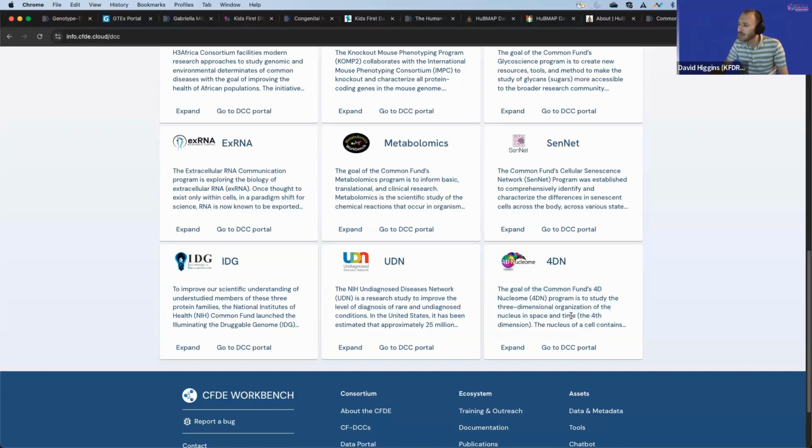4DN is entirely based on the organization of the genome in 3D. So lots of Hi-C data in terms of genomic structure, three-dimensional structure within the nucleus. Again, going back to information related to the accessibility of the genome and the DNA molecules to these transcription factors. And each of these sites, you can expand and read more about it.